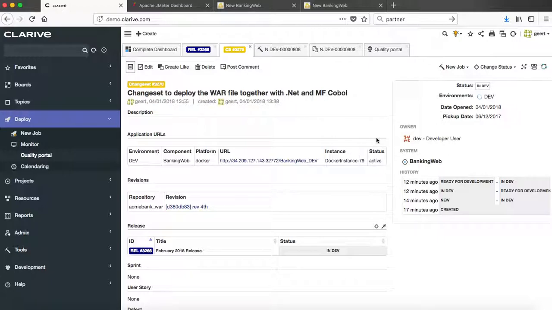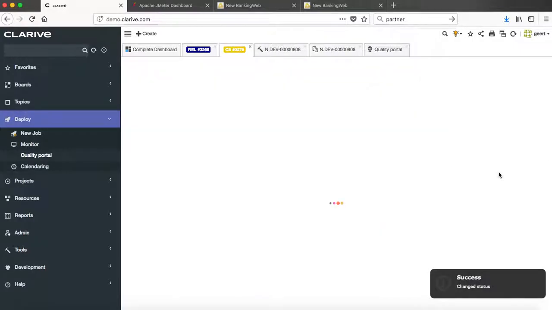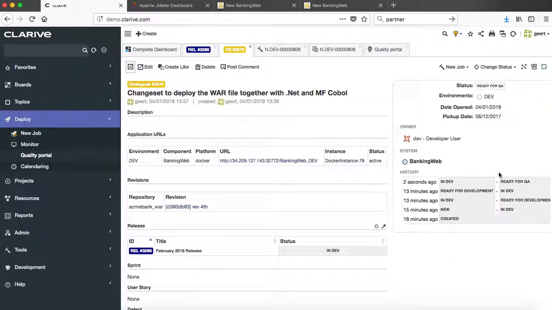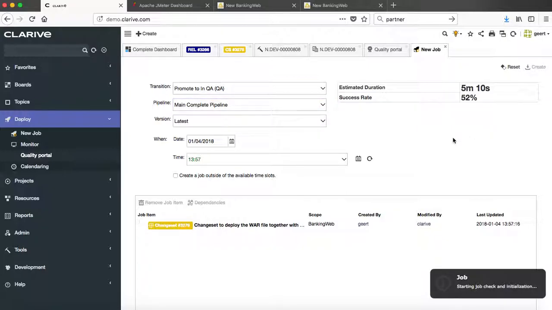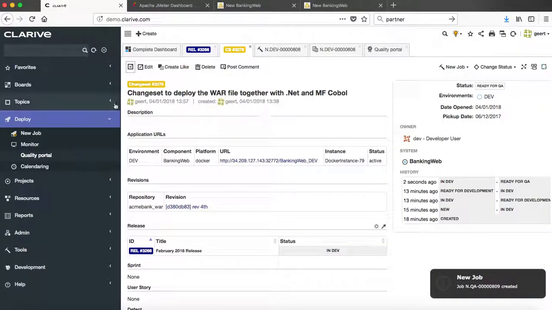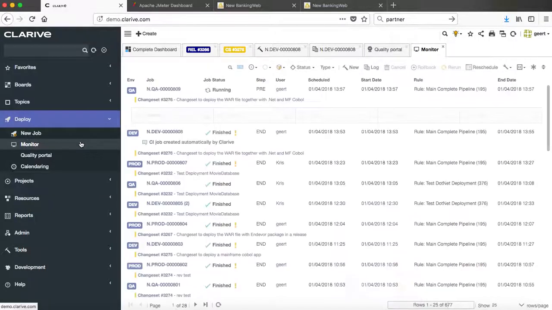Now I can do some manual testing if necessary, and I can move this on to ready for QA. By changing the status in the workflow that we have for Changesets to ready for QA, I get the possibility to create a new job to promote my WAR file to QA. By doing that, I get a panel which will ask me for a pipeline. The main complete pipeline is the pipeline that we will use in all of our deployments, and it gives me also a date and time so I can create and start that job. And that job is now running, and it will deploy my WAR file to my QA environment.